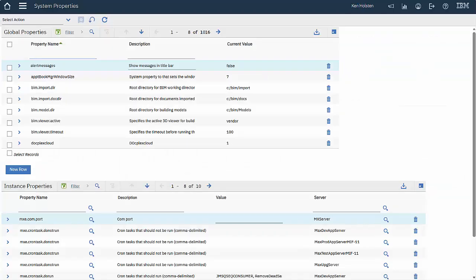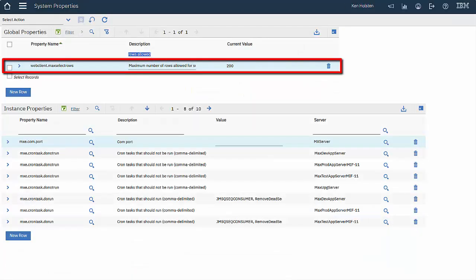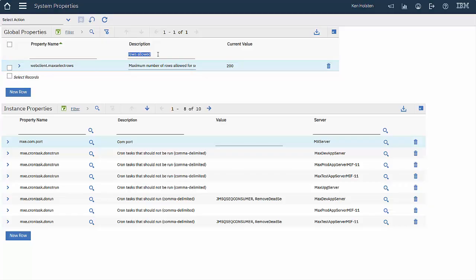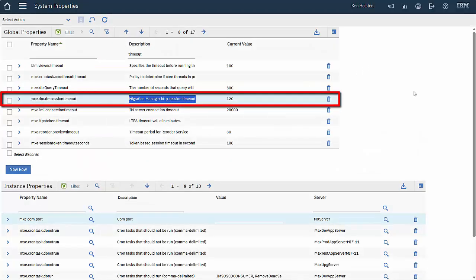The system properties is one place we go to change global settings in Maximo. And they allow us to do things like adjust the maximum number of rows allowed on a query. This is why you only get 200 rows on a single page when you're on a list view. Other global settings are the timeout. So this setting tells us the session will automatically time out after 2 hours.